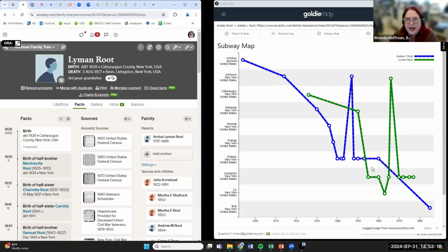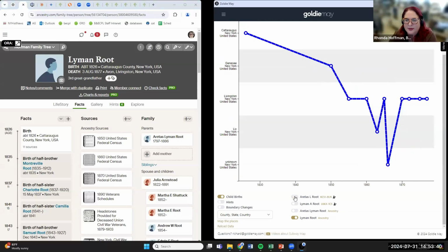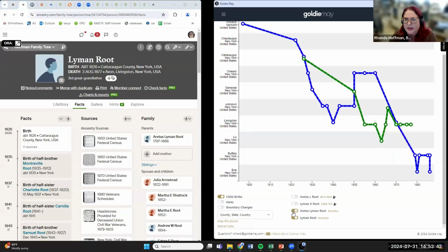It'll then put that on there too. So you can compare them side by side and see if they overlap at certain places. And maybe they did, maybe they didn't. But you can turn on, and some of these are from FamilySearch, some of them are from Ancestry, you can see there. So I'm just going to turn off the FamilySearch one for Aratus. And they end up overlapping in Livingston County.